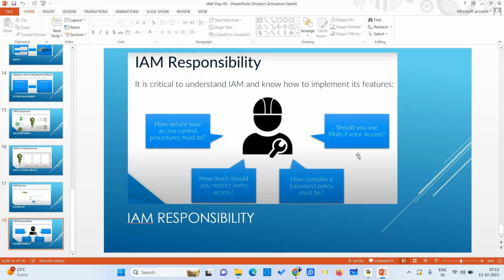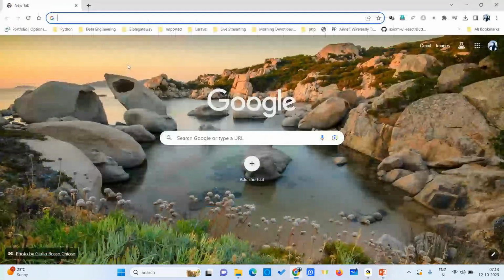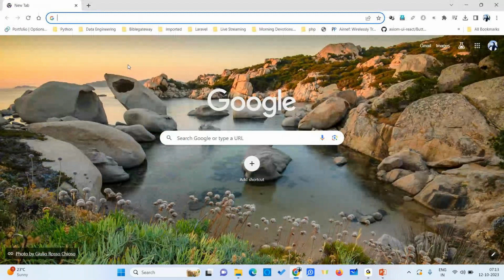Okay, let us come to the demo. I assume that you all have an account in the AWS console. Can you please confirm once?